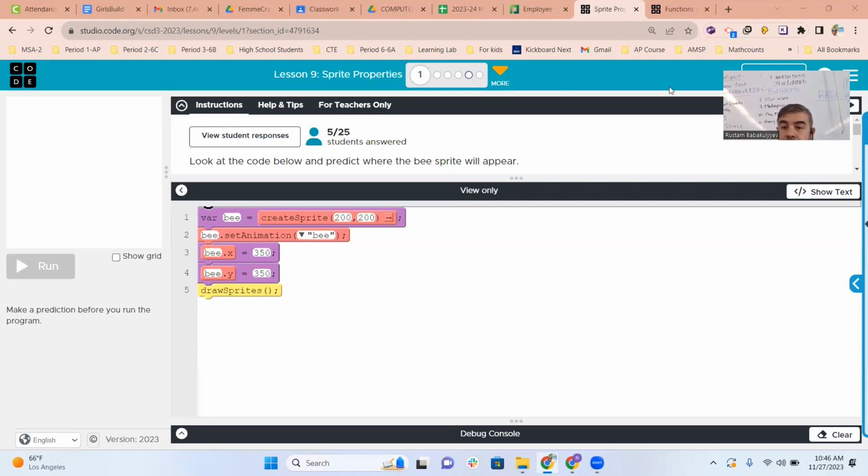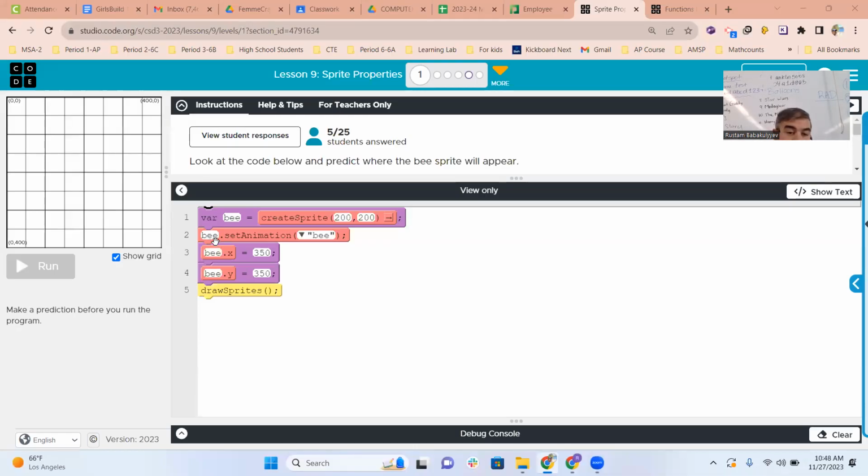Can anyone tell me? 200 by 200. Anyone? We're doing prediction. Second, we assign an animation, right? So B will be assigned a B, or it could be something else, but I'm assigning a B. Third, I'm telling B's X to be somewhere else. I'm telling B's Y to be somewhere else, and I'm drawing it. So what is going on here? First, I told it to be here, and then I'm telling it to go somewhere else. So this part is kind of confusing.